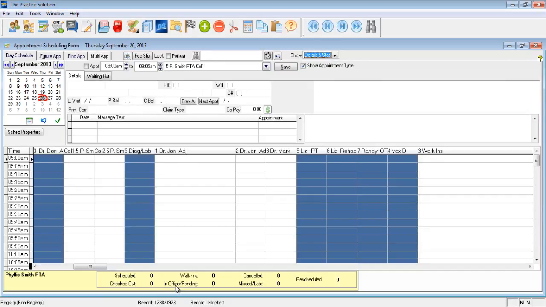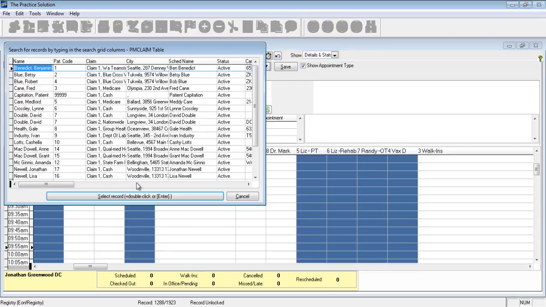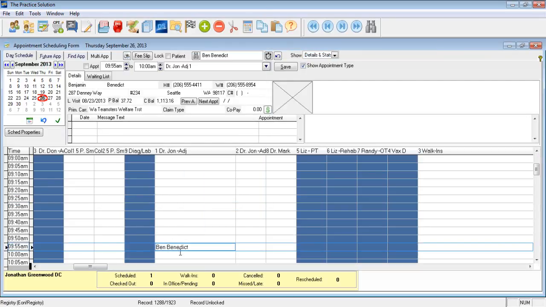This relates to the booking status when using the loop. For instance, go ahead and schedule Mr. Benjamin here, 9:55. And here you can see that scheduled has gone up by 1.